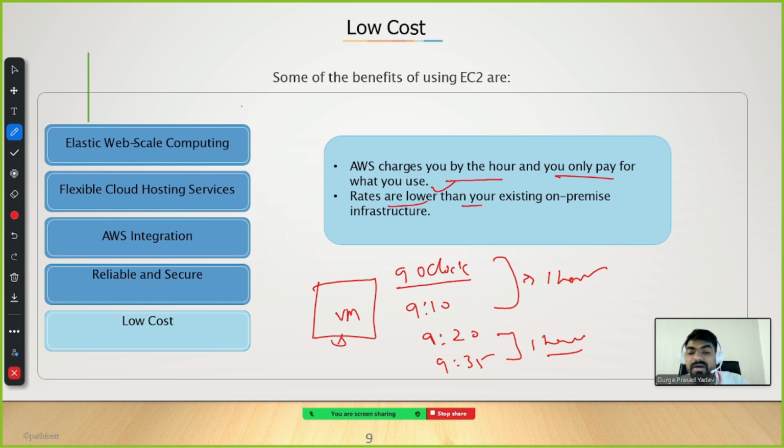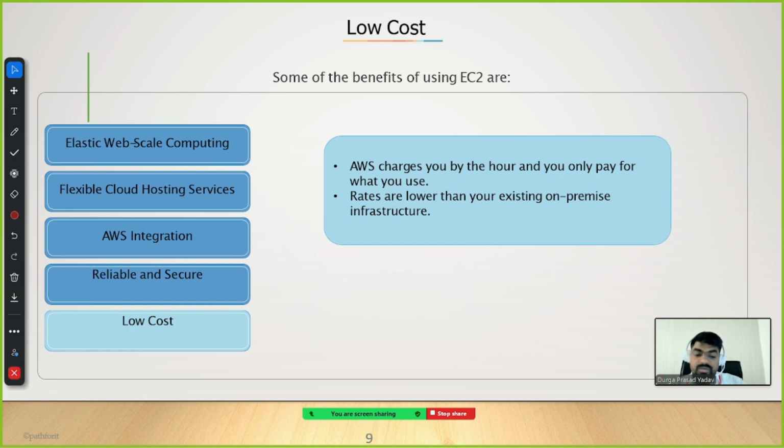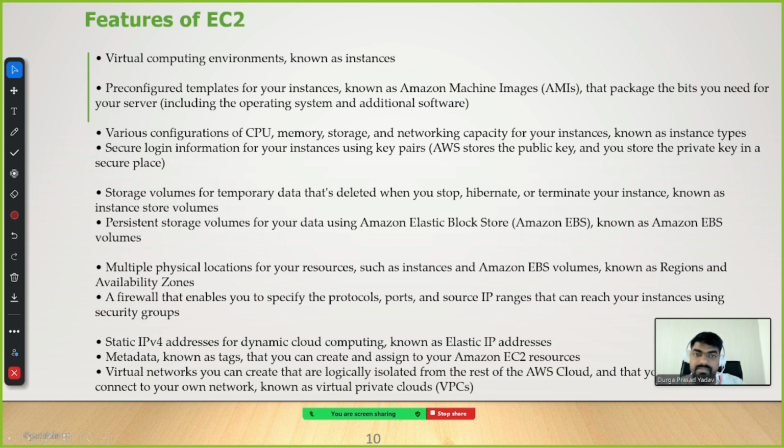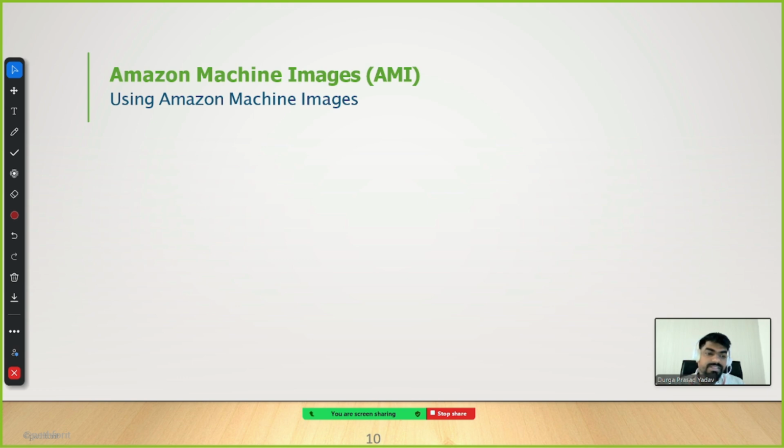Basically, what type of instance you are using, that really shows you the charges. I'm trying to tell you as per the demand. These all are the features. I'll not go into detail of the features. You can learn the features one by one.